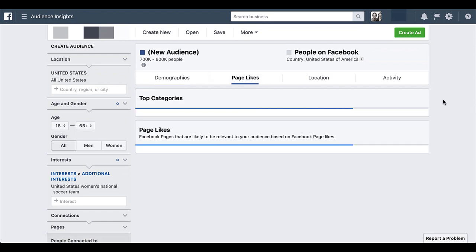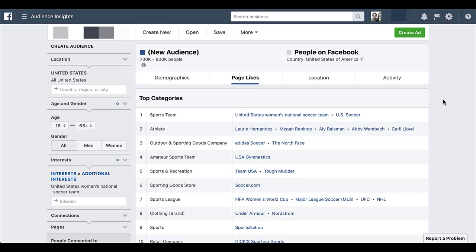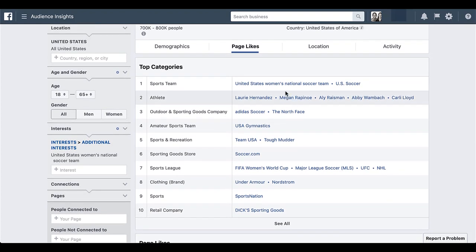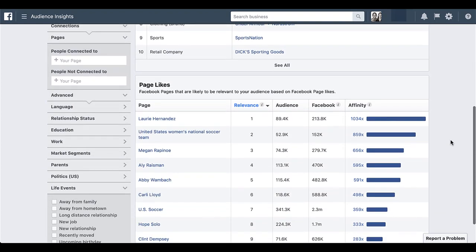What other pages do the people who like the U.S. Women's National Soccer Team like? Go figure, they like that page. That's the top category, that's what they like. They also like individual athletes. Spoiler alert, most if not all of these people are on the U.S. Women's National Soccer Team. Same with the brands that are in here. They also tend to like the U.S. Gymnastics team. Lots of sports related things here.